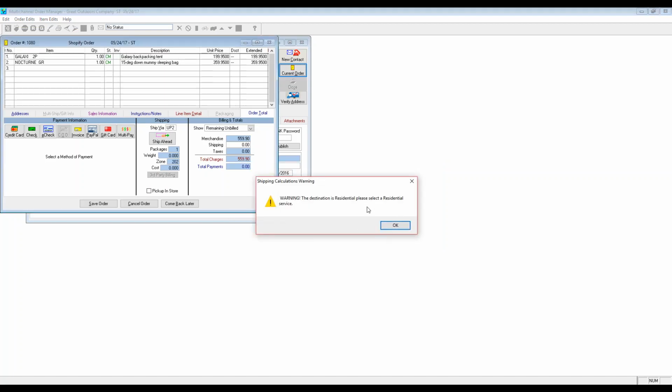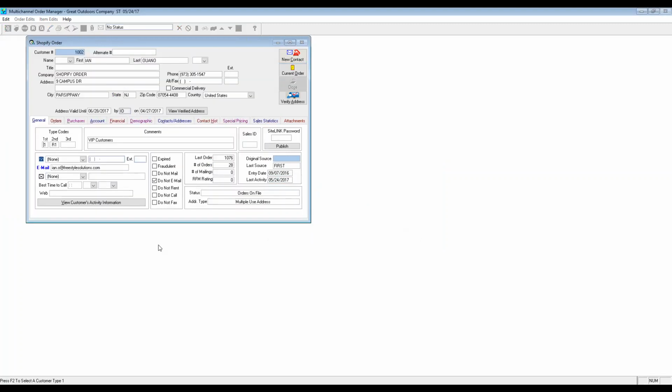It gives me a warning here that I'm trying to use a shipping method that is residential. Please select residential. So this shipping method is a commercial method. So we have checks and balances within our system to do that, and that's triggered with this checkbox here within the customer record.